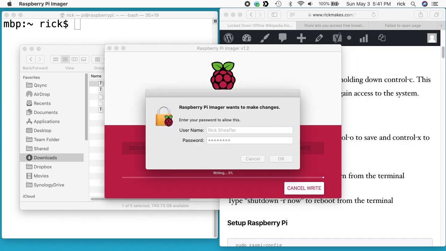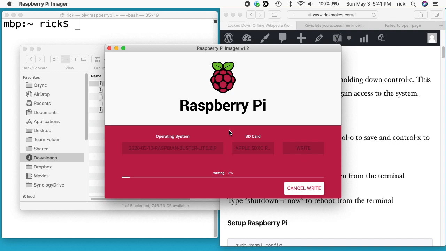I'll type my password in here. And I'm using a Samsung 128GB microSD card. It's a Pro Endurance card, and I tested that in a previous video.